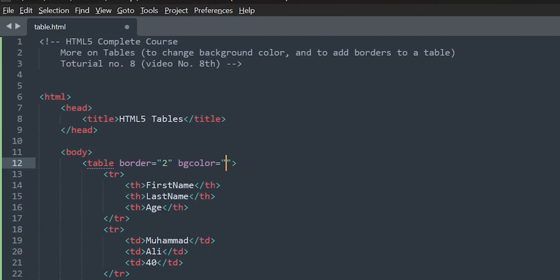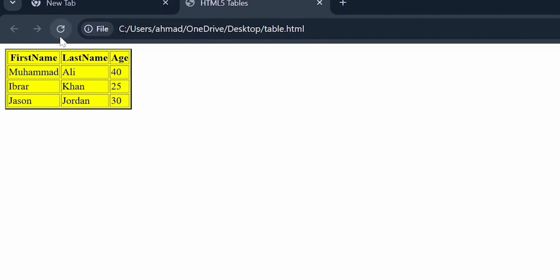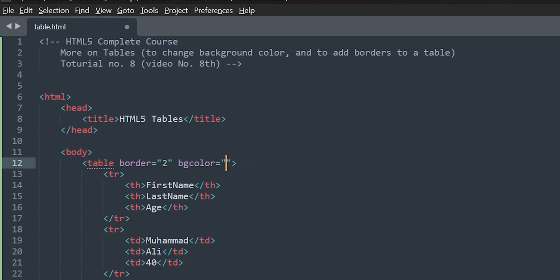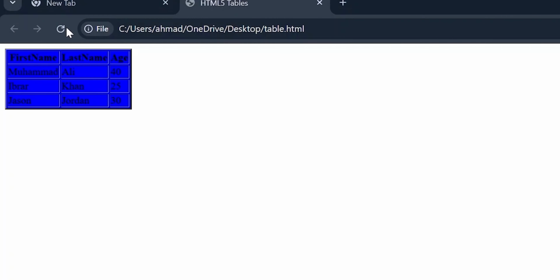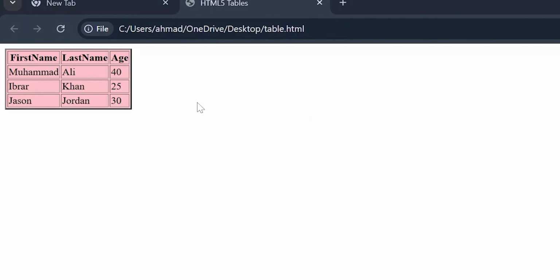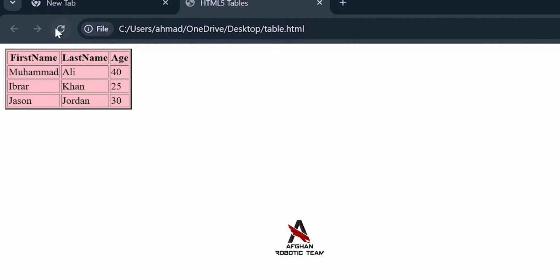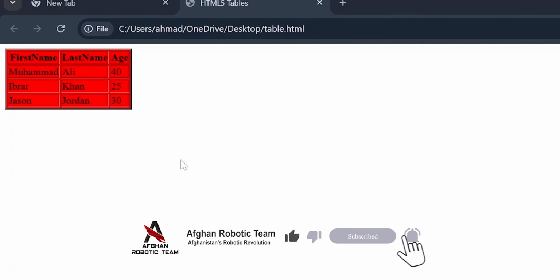Now if I want to have a blue background, just refresh it. Can you see it is blue now? You can give any name, any value of the color, it will work, but it should be correct. I'm giving pink. Now it will work for pink too. Red. Save it. It is working for that too.